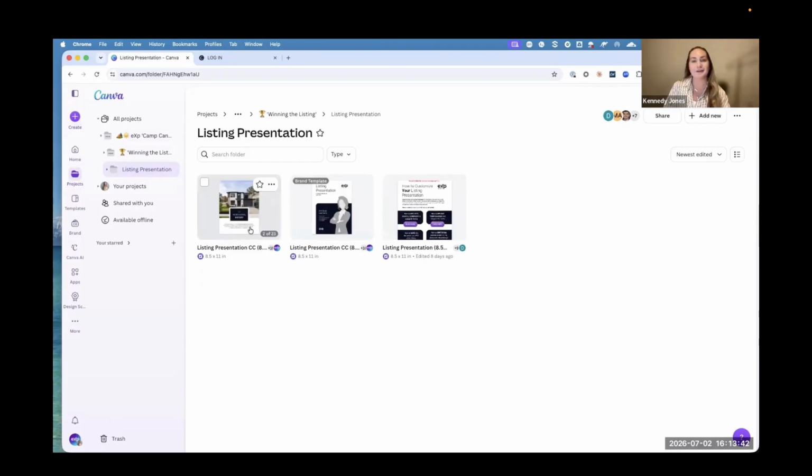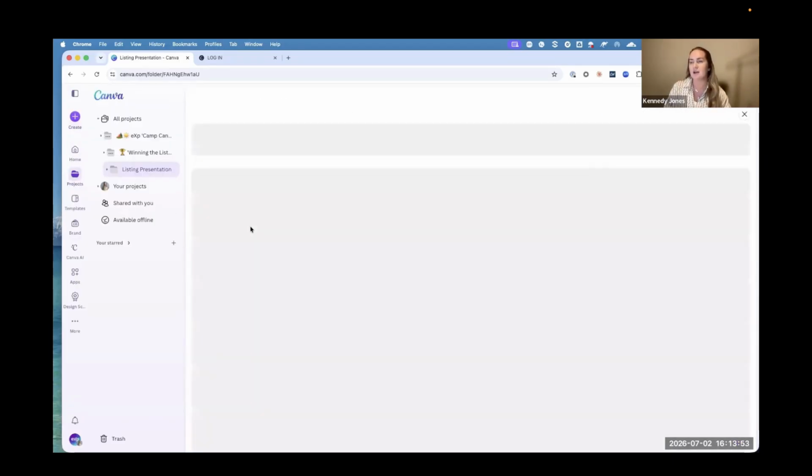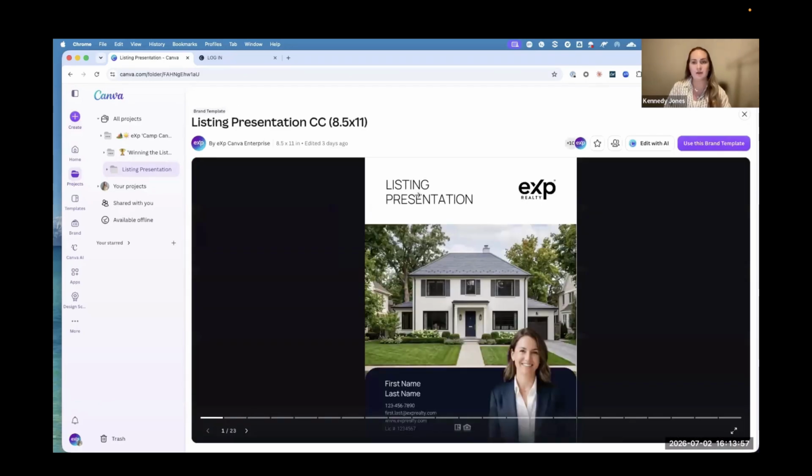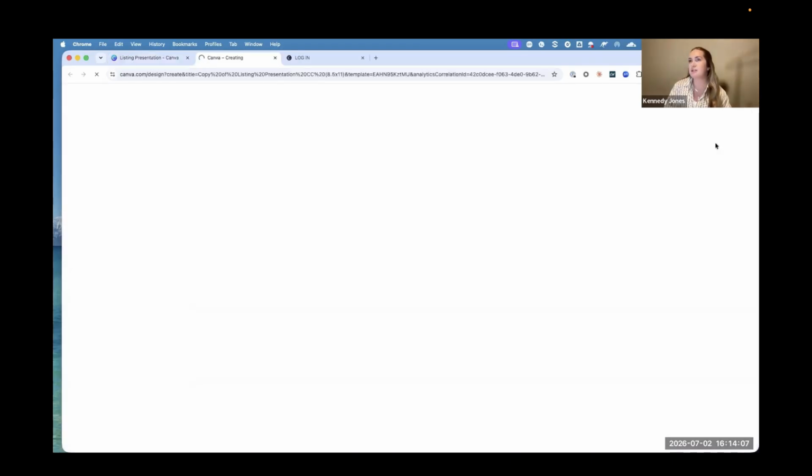I really like the look of this one just at first glance. As I am hovering my mouse, I'm able to get a sneak preview of all those different pages within the listing presentation. So I'm actually going to go ahead and click on that brand template. And when I click on the brand template, I will be given the option to use this brand template. That is that purple button on the very top right-hand corner. So I'm going to use this brand template.